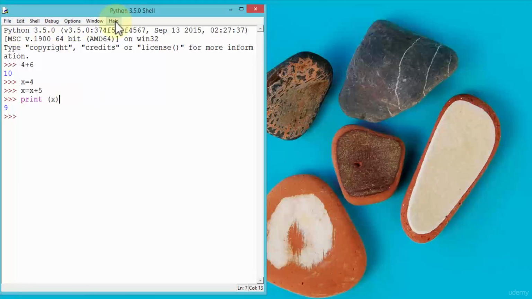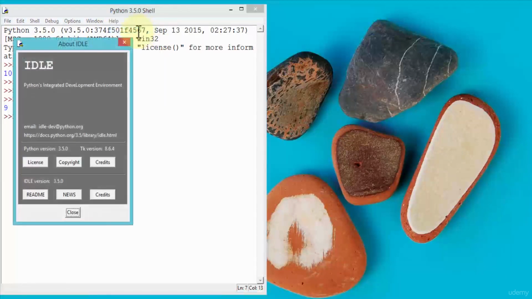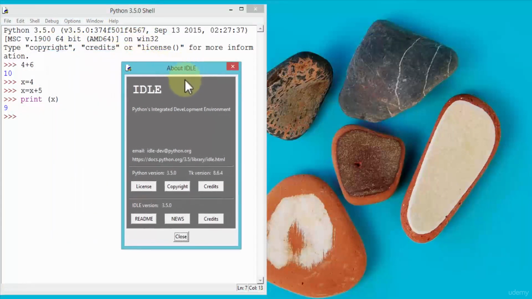First, I'm going to let you know what Python IDLE is. So about IDLE, if I click on Help and just simply click on About IDLE, it gives me Python's integrated development environment. So now you know that IDLE stands for Python's integrated development environment. Okay, so this is where you would actually start using Python and start entering your code. Okay, so let's close out of here.